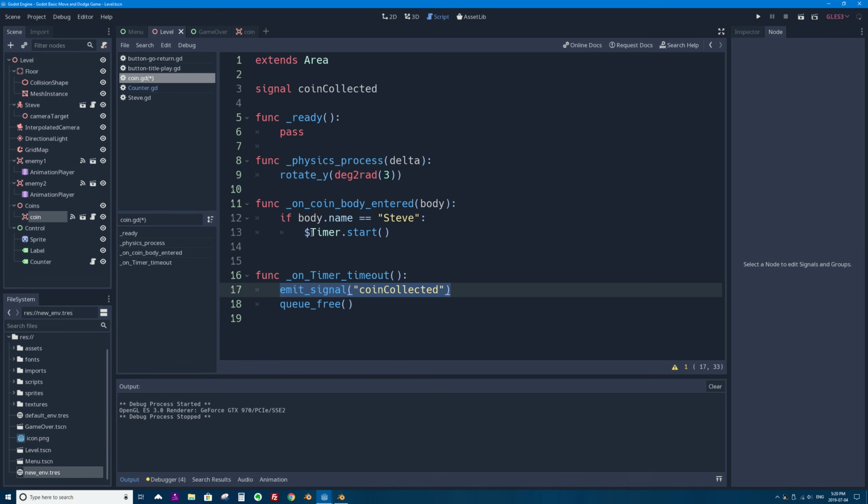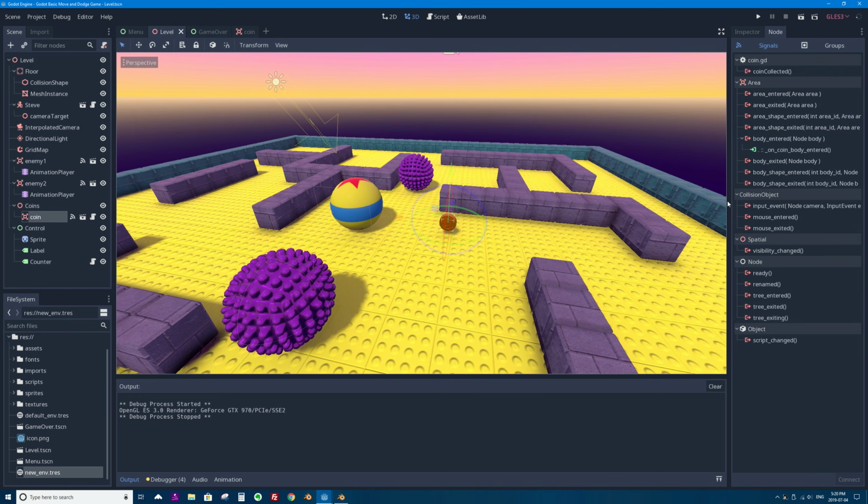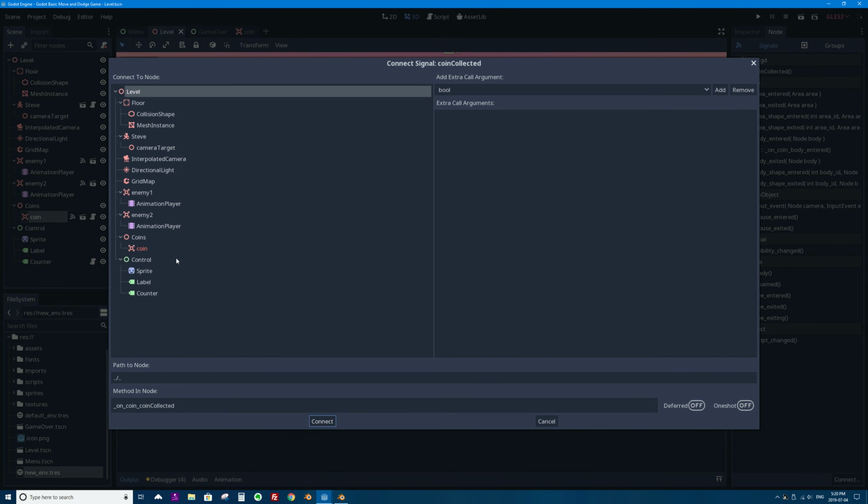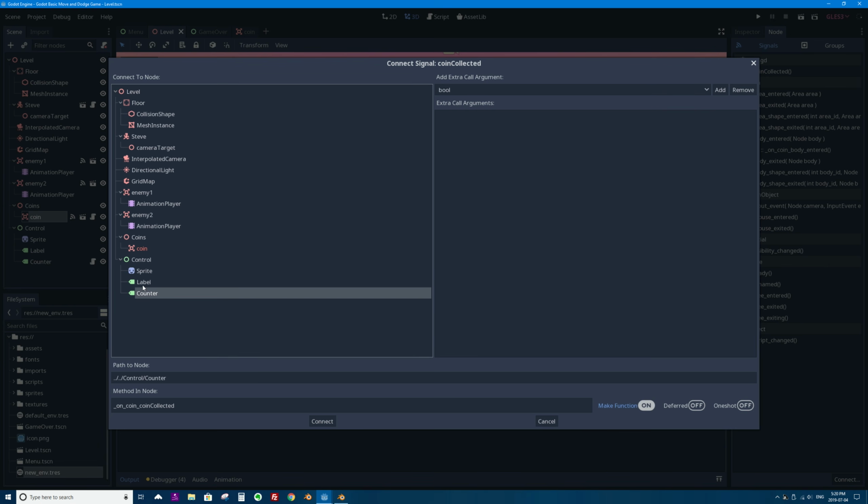this signal yet. In other words, if I go back to my 3D scene and then click on my coin, this signal isn't going anywhere. There's no code that's running when it emits. So I'm going to double click on it in this node tab, and I'm going to connect it up to my counter's code. And my counter code is going to have a new method on it, or a function called onCoin collected. Sure, that makes sense.